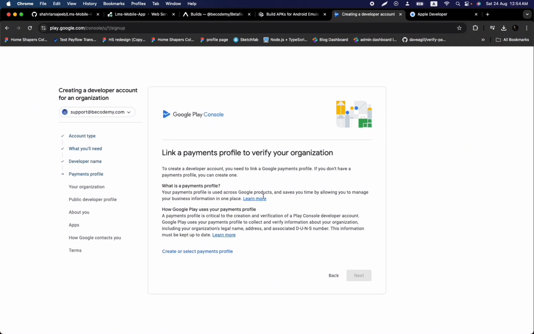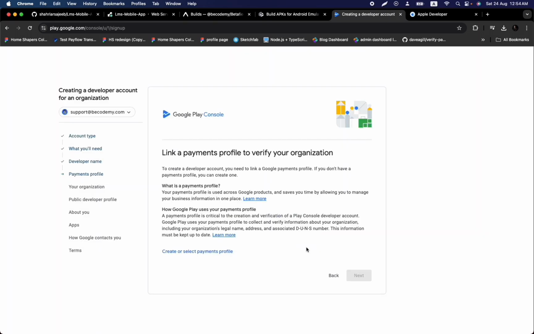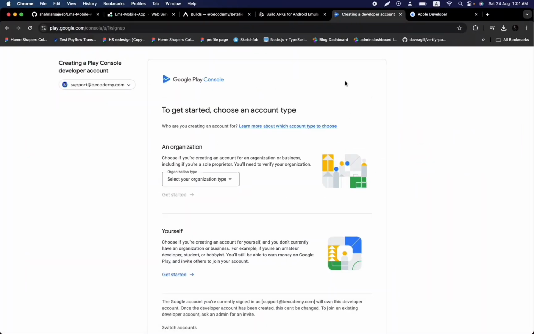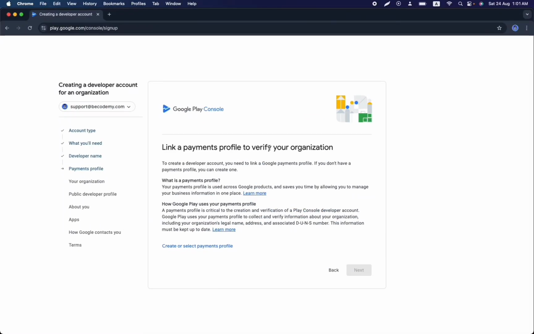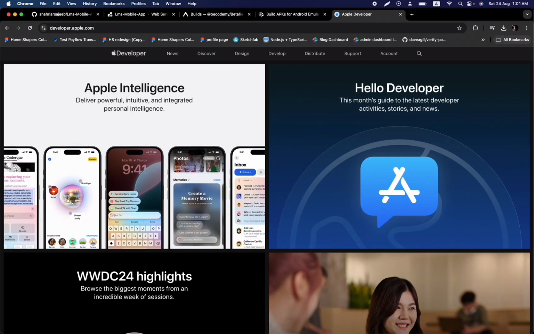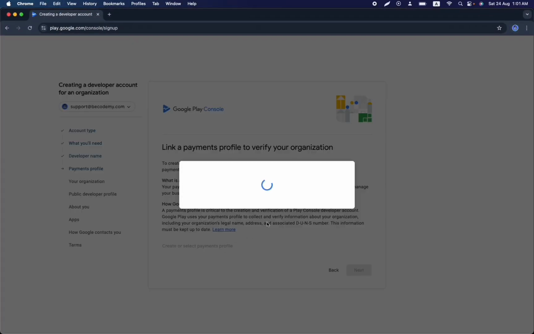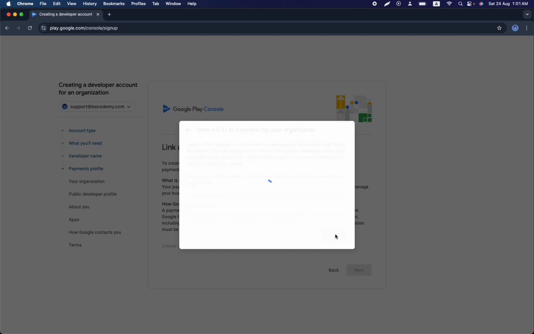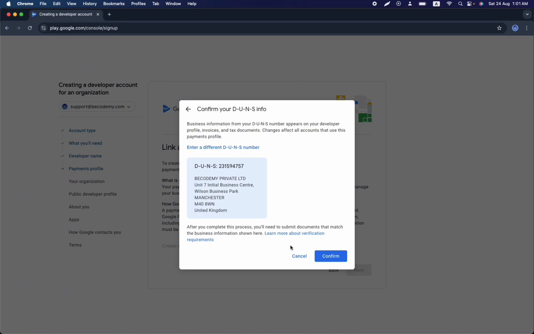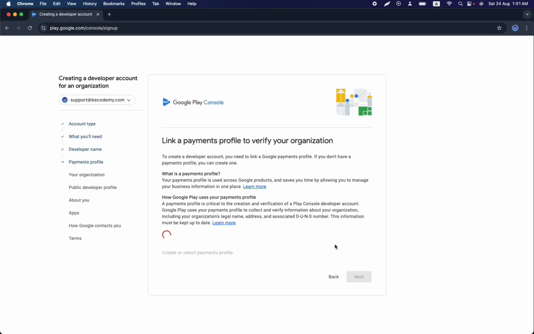Link a payment profile to verify your organization. Great. So right now we have to add a payment profile here. Let me just continue this. Alright guys, it was having a problem in this browser, so that's why I came to another browser. The browser is still the same, but the Google account is different. This is one profile and this is another profile, but in the Becodemy profile it's working perfectly. Let me show you. I have to add my DUNS number here. Then it gives the information for my business, and yep, confirm, this is the correct business information, and got it.